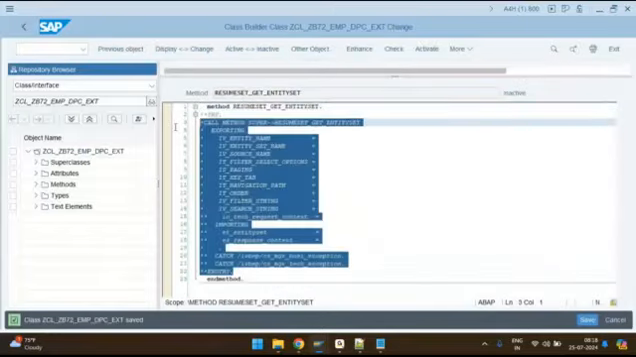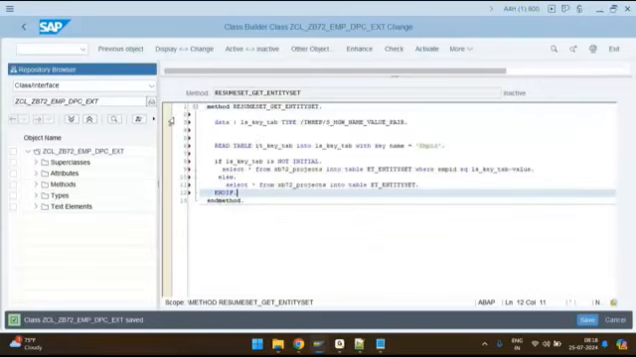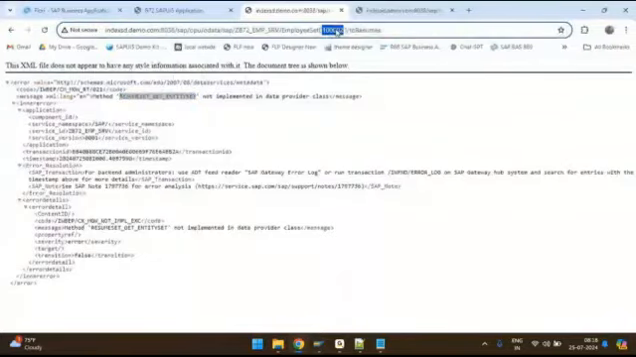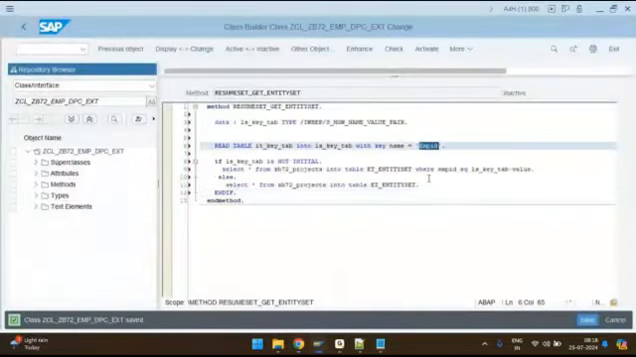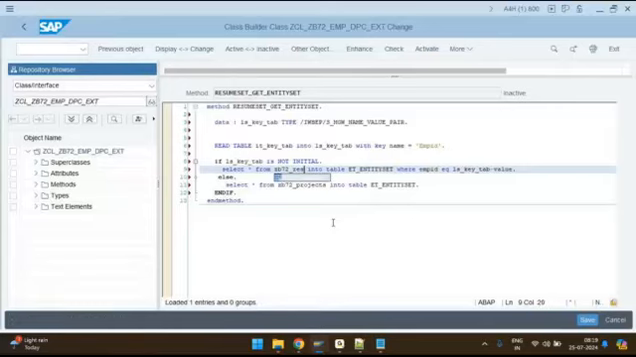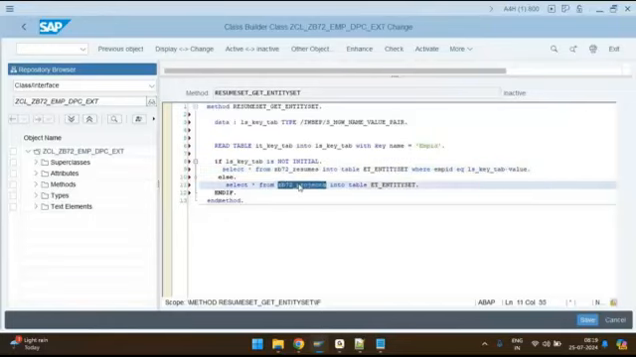Now let us remove this and paste the previous code. What I need to do is get this employee ID, so this one. If this employee ID is there, then select star from, not the projects table, but from the resumes table into ET entity set where employee ID is this. Otherwise get all the resumes. Okay, so activate it.